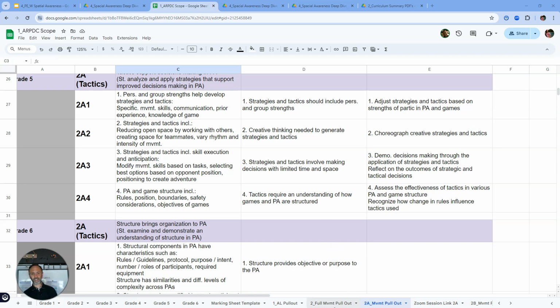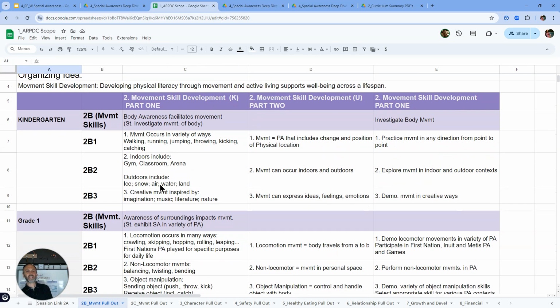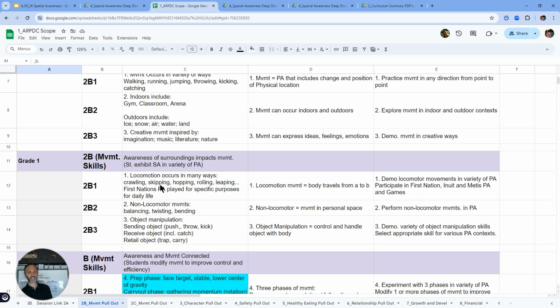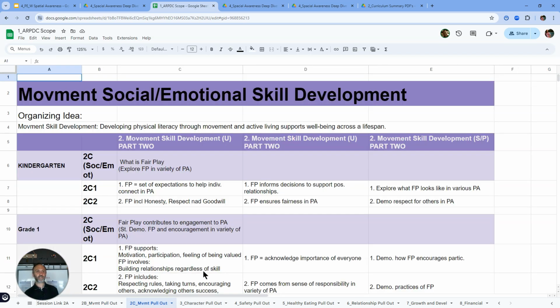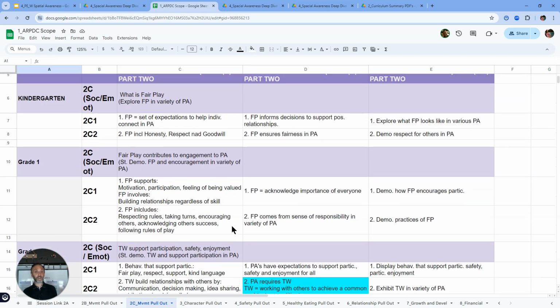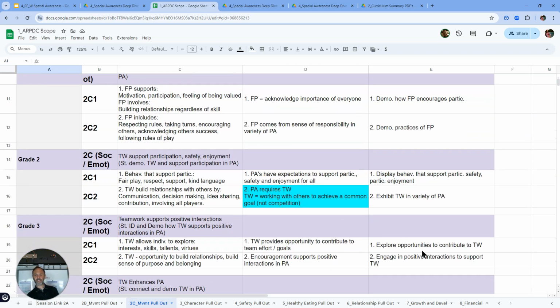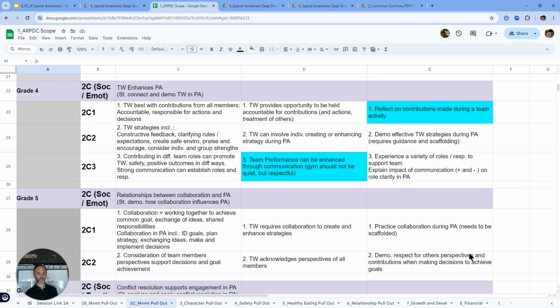Just for your information, this full Excel spreadsheet is also available. And in here, here's the 2B. So in this one, this is the movement patterns. So this is the throwing, the kicking, all of that kind of stuff. And then we also have one for the social emotional. So in this one, we're going to have all notions of fair play. We're going to have the notions of, on the side here, teamwork, positive interactions. So these are the soft skills. So each one of those has their own pullout.